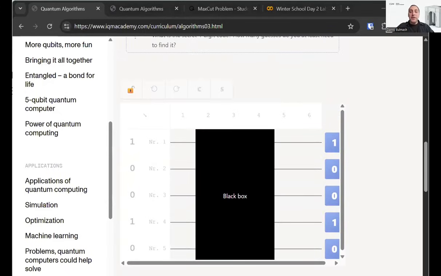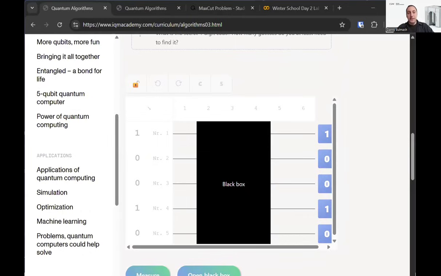Well, maybe we can figure out a strategy to find the secret code. One way we can do this is to set one of the inputs to 1 and the rest to 0. I'm showing three bits here, but it works just fine for 4 bits as well. So just the first input is 1, and we're going to set the rest to 0.